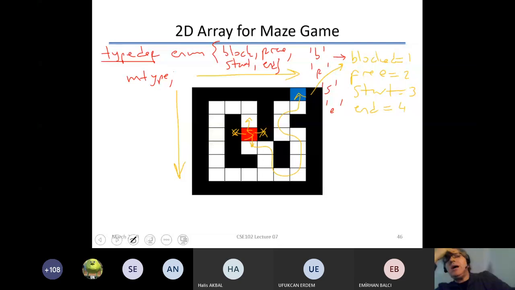So the first thing that we need to decide is, okay, now what I'm going to do is I'm going to say M type. This is my new type. And then the name of the thing, maze. I want to name my variable maze. And I know that this is going to be 2-dimensional. Someone said that this will be 2-dimensional, right?